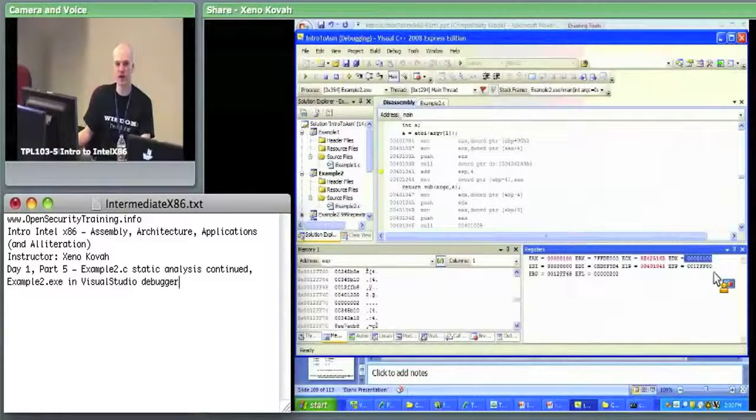And remind me at the next break to write callee and caller save registers on the board so that you can see them quickly.